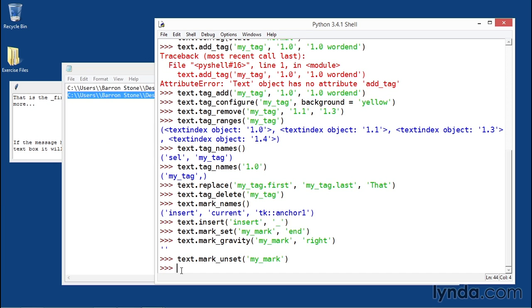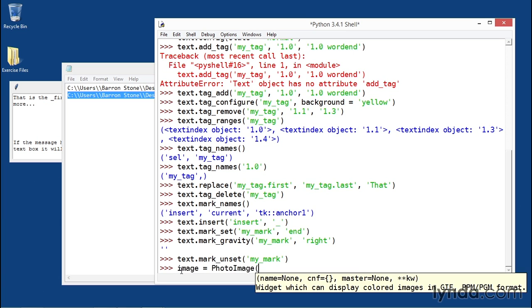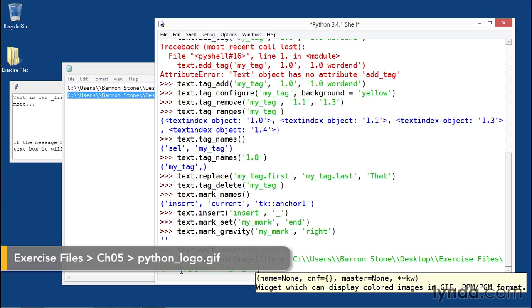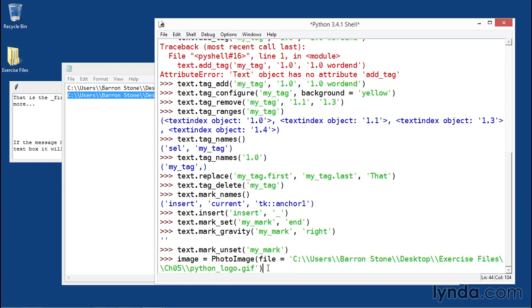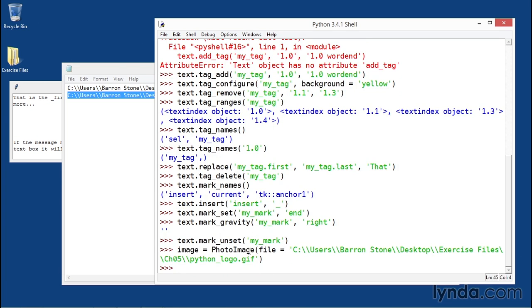To add an image to the text widget, I first need to create the image in tkinter using the PhotoImage constructor method. We learned about this earlier with the label and button videos. I pass in the path to my python_logo.gif file. And I've created this PhotoImage object and stored it in a variable called image.